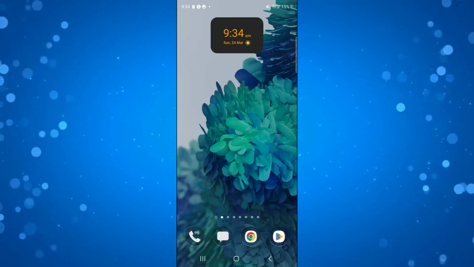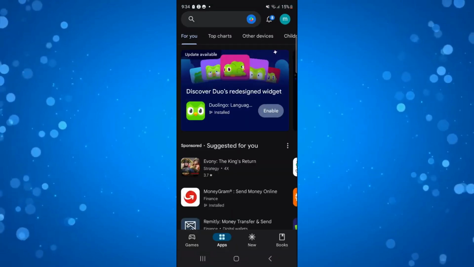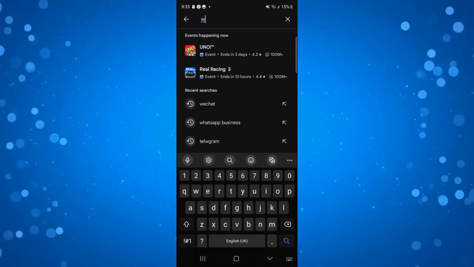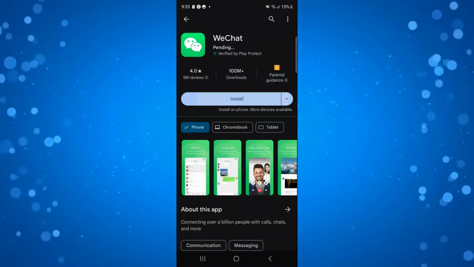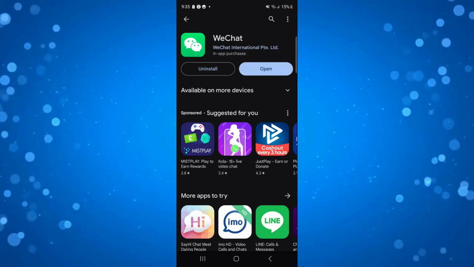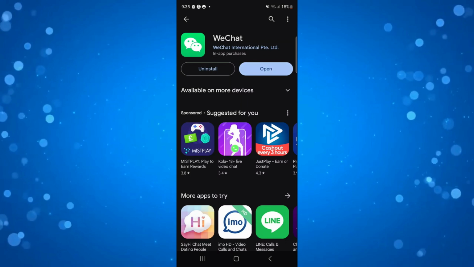In order to do this, if you've not already done so, you want to open up the Play Store, or of course the App Store if you're on an iPhone, and go ahead and search for WeChat. You want to come across the app page and install this onto your device. Once WeChat has installed, go ahead and open up the app on your device.